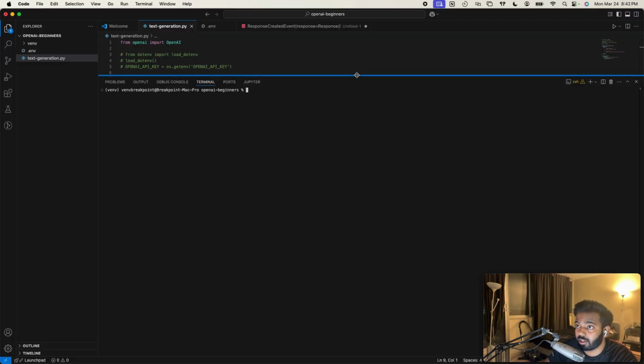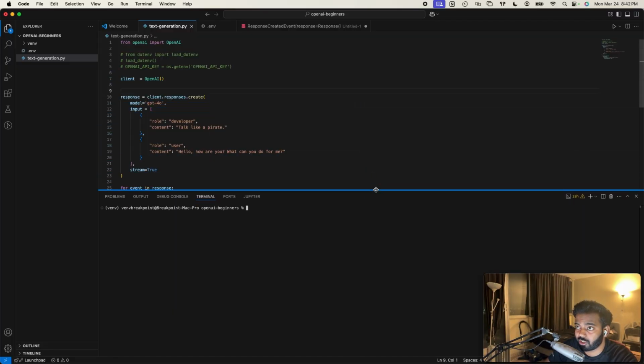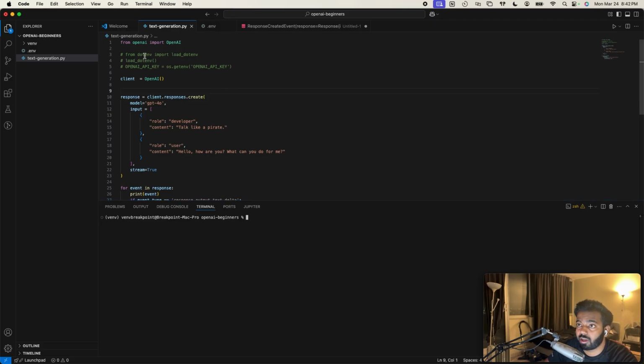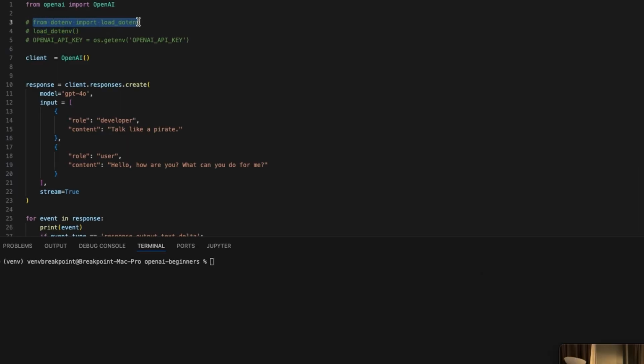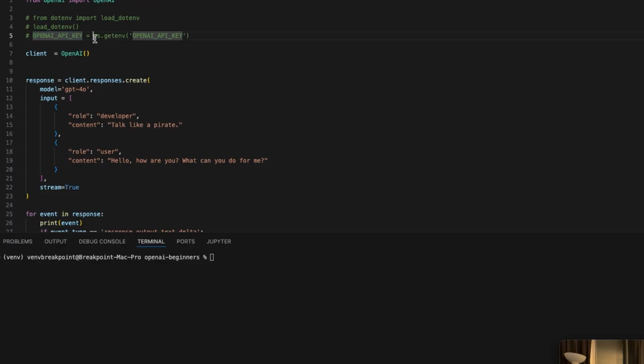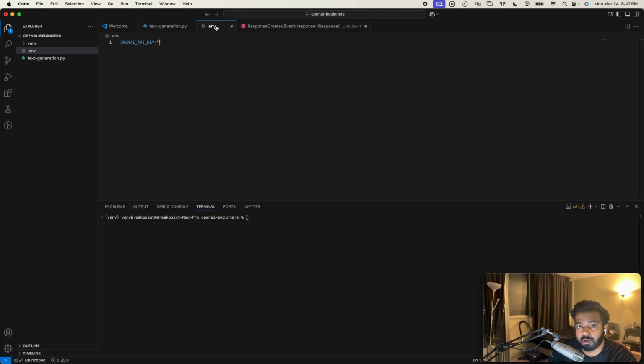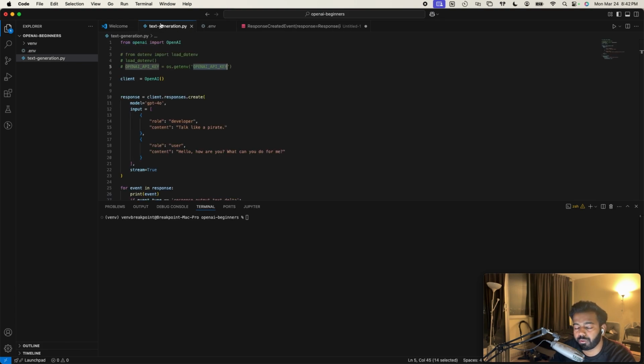The other way that I told you about, instead of ZSHRC, you can install the dotenv library and import load_dotenv and use the following code to import the OpenAI API key. It should be available in the .env file, your OpenAI key here. Since I have already put it in ZSHRC, I have the environment variable available anywhere in any terminal.